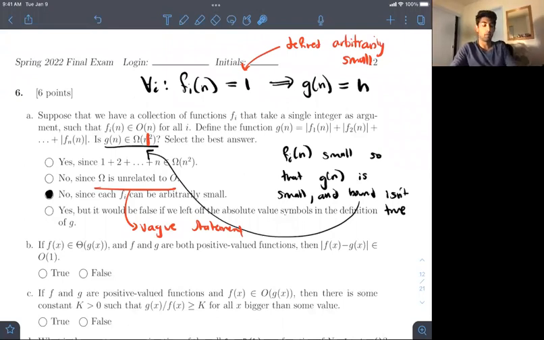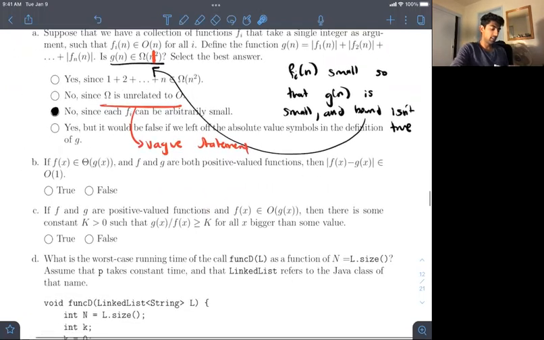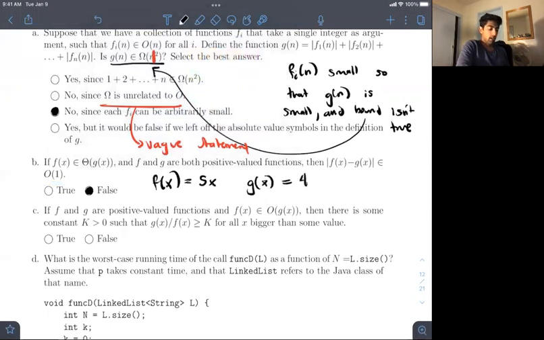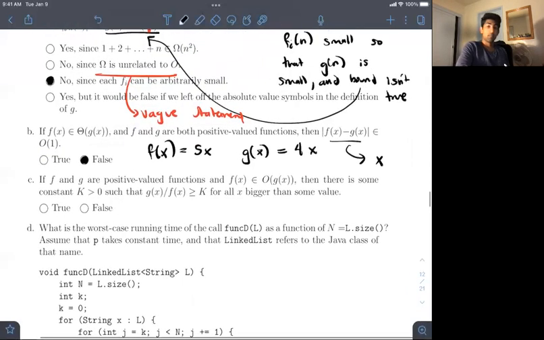Okay, let's move on to part B. Part B states that if f of x is theta of g of x, and f and g are both positive valued functions, then f of x minus g of x is omega of 1. This one is actually false, and a quick way to see that is to imagine f of x is 5x and g of x is 4x. Then f of x minus g of x is going to be x, and x is not constant time. x is linear time. So let's move on to part C.